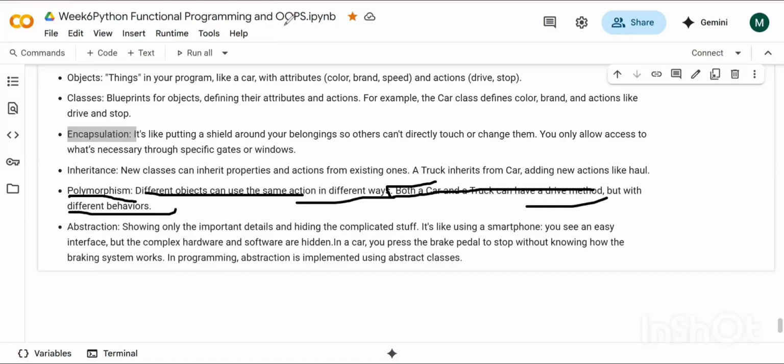Clear with polymorphism, guys? Clear with polymorphism, everyone? Yes, Sudha. Yes.